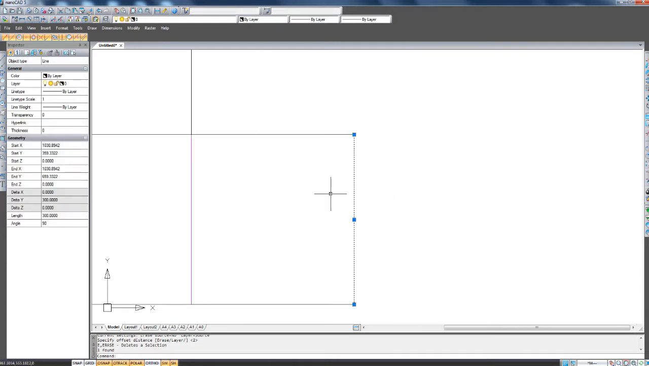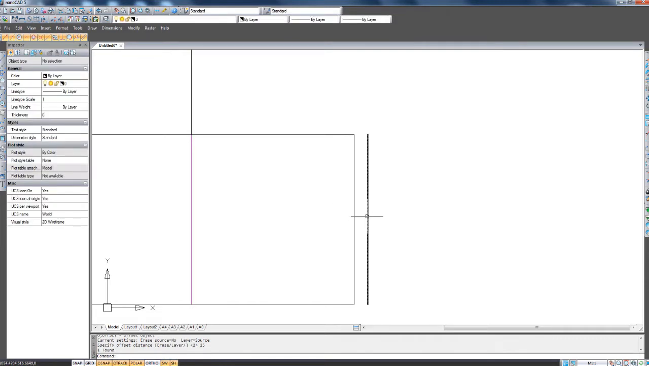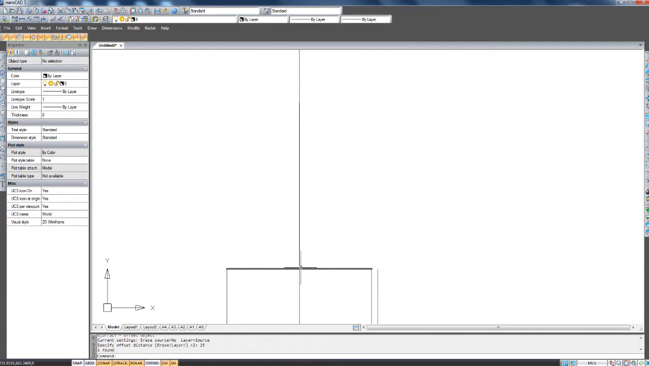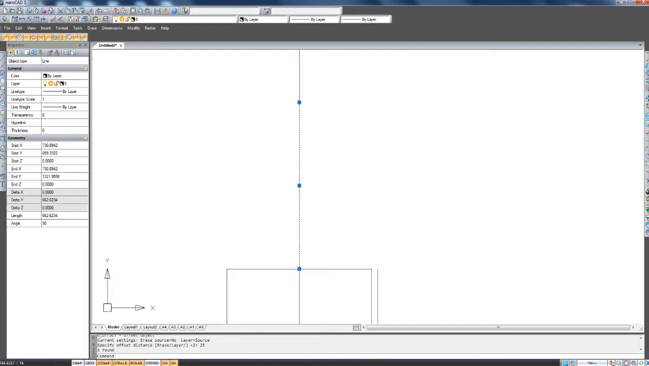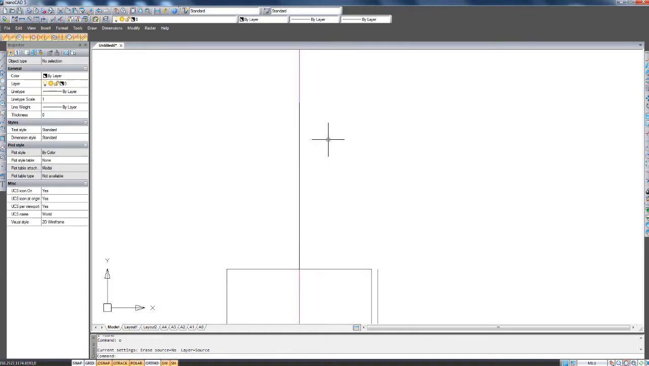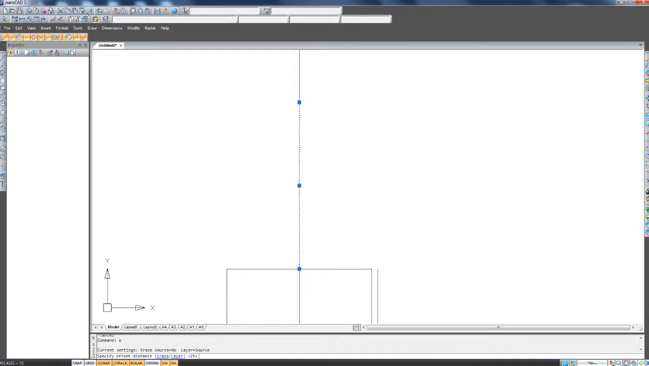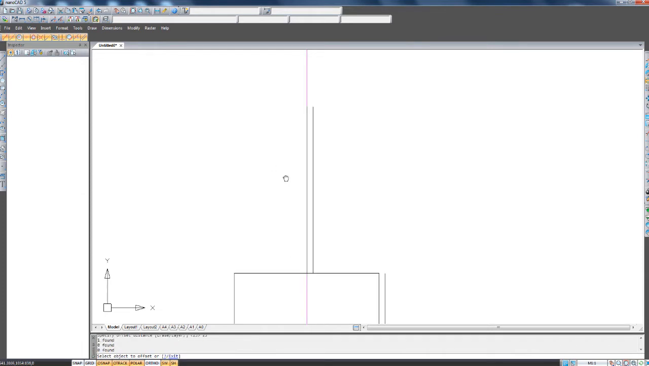So if I highlight this, specify offset distance, I'm setting it at 25 millimeters. If I click on this side, it does it. That's 25 millimeters. So I want to do it to the black line. Why is it not working with the black line? Offset. Offset 25. Ah, it worked that time.